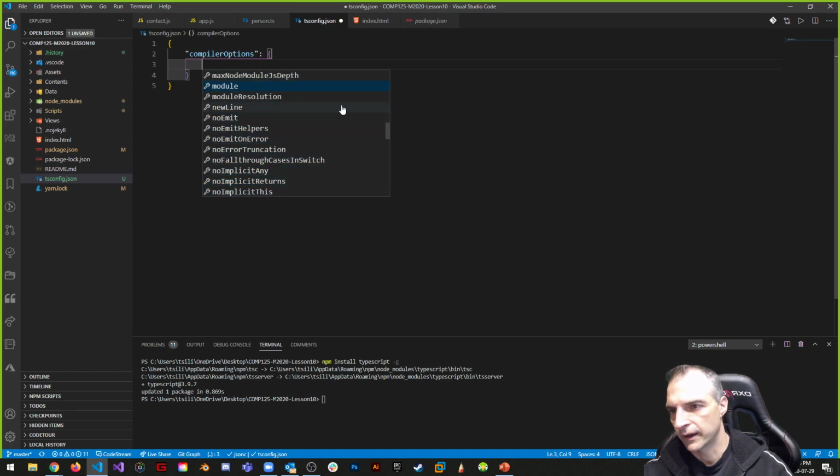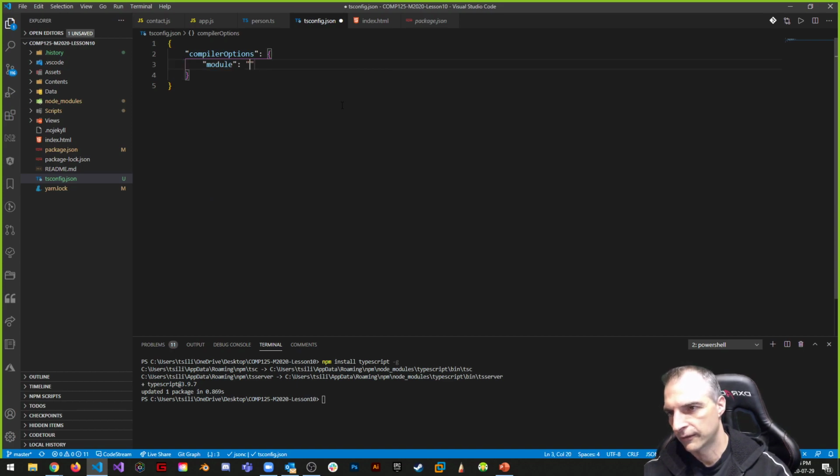One thing I want is to specify the module pattern. I want to say module, Control Space. In this case, I want to use the CommonJS module pattern. CommonJS. Okay, that's what I want to use in my case.